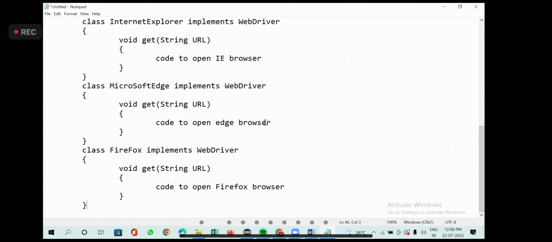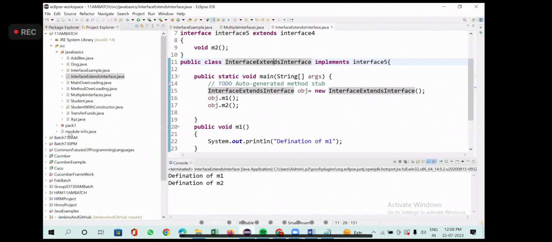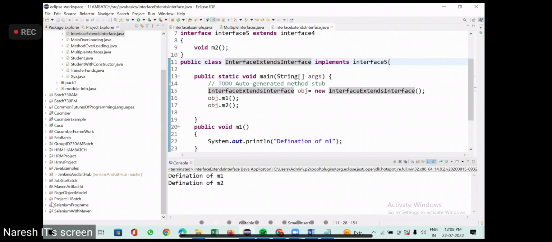All these classes, however many browsers you have in the market, all those browsers are predefined classes, and everyone is implementing the WebDriver interface. According to their browser, they are writing code to open their Chrome browser. Now, if you want to see, I will show you in Selenium, since we already came to this level of discussion.